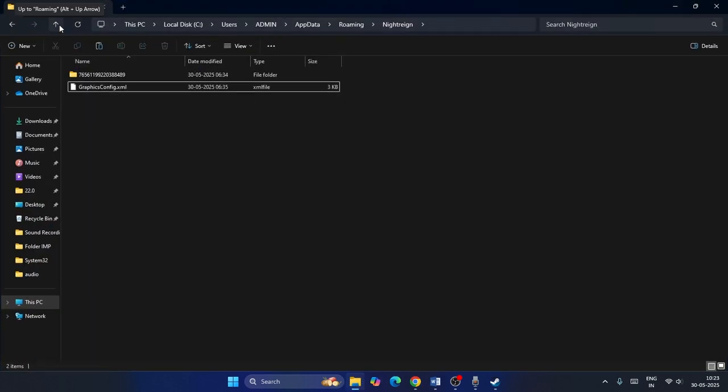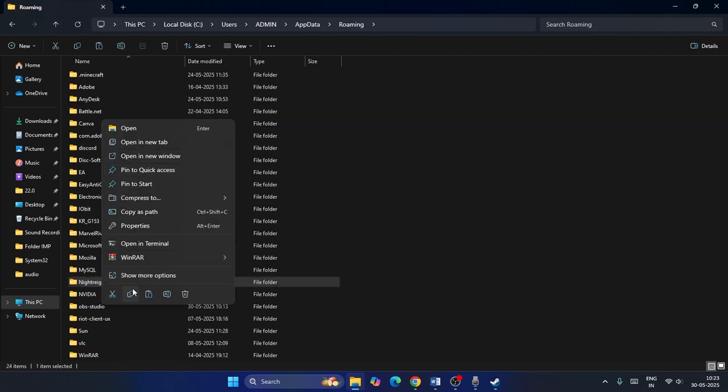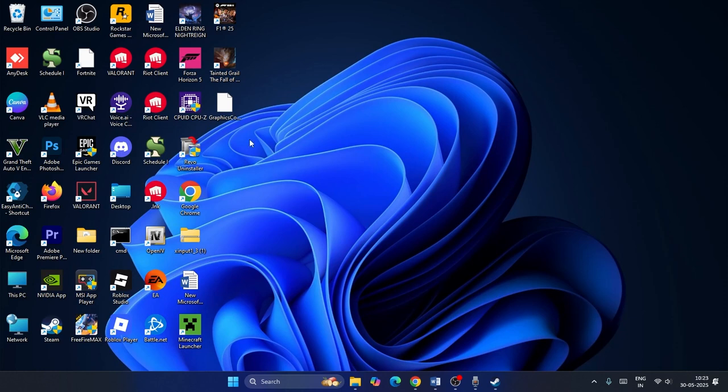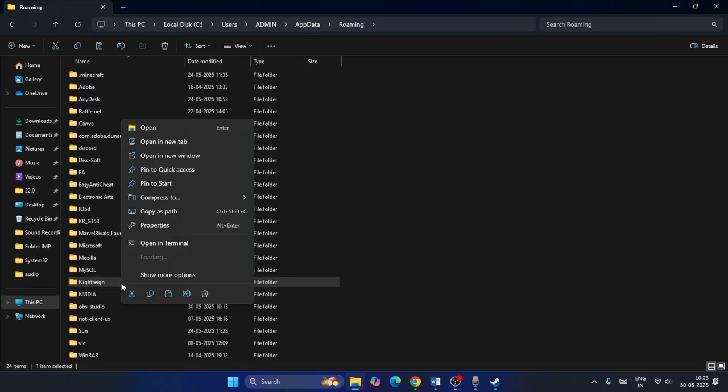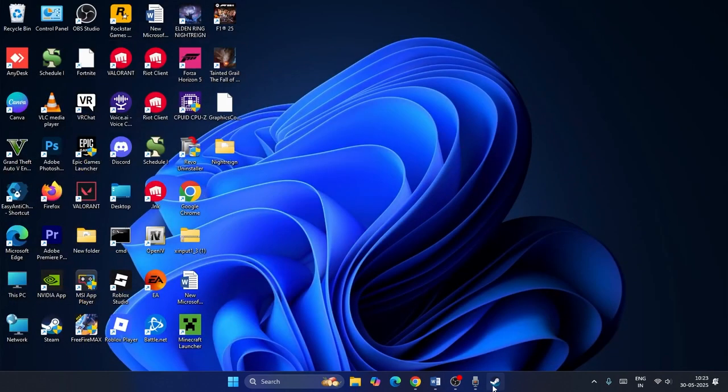And parallelly, we need to rename it. In order to rename it, just go over here and copy this. You can also create a backup here. Once the backup is created, go back here and rename it, for example NIGHTREIGN old, or just go for one or whatever it is. Then we have to close this and check with the key.